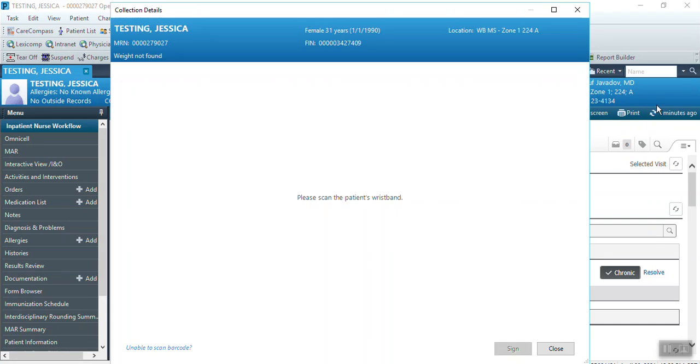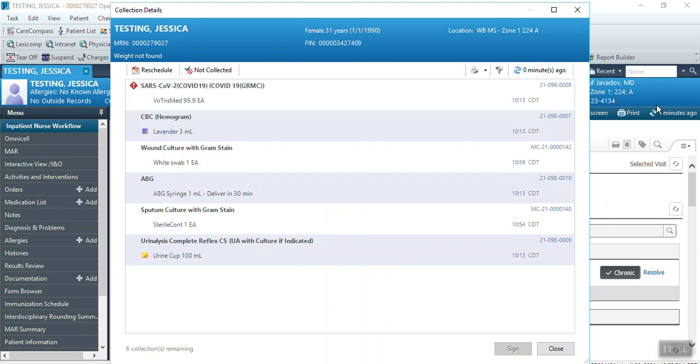Now, what's new is that we're now going to scan the patient's wristband. So this is the Powerchart process. You can use the scanner attached to the computer. So I'm going to go ahead and scan the 2D barcode. That's the little small square one on the patient's wristband. And then it's going to open a list of all the specimens that are due to be collected for this patient.